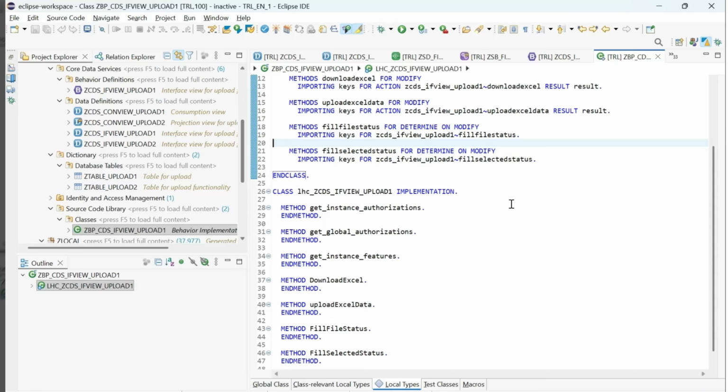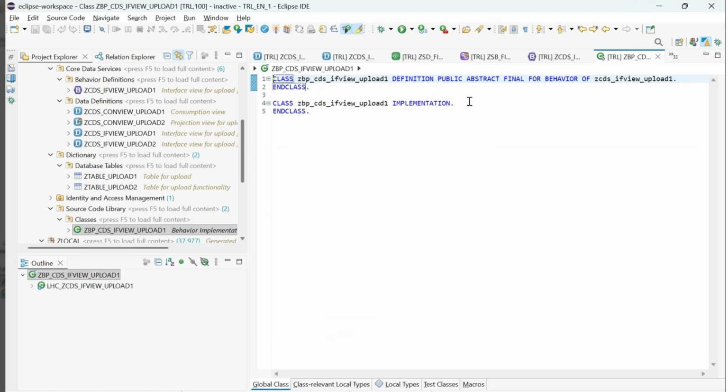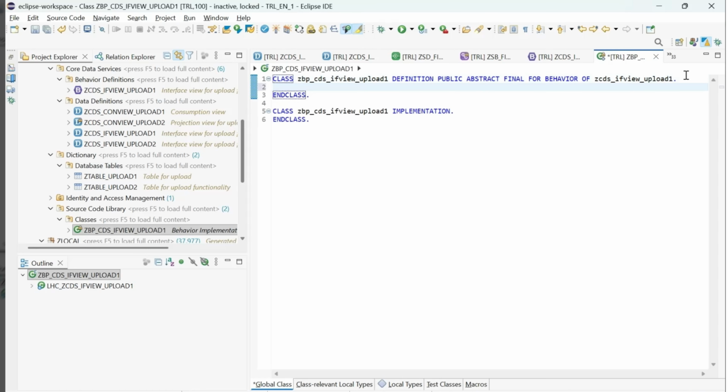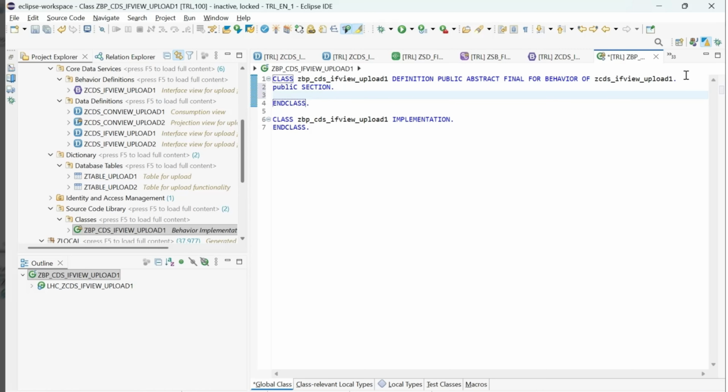So in this video let us continue writing the code for uploading the Excel, how to upload the Excel in RAP. So before that, we have to navigate to this global class and we have to write the types declaration in the public section. So this is my public section. I have to declare this as a public section and I have to define the type so that it will be applicable for the entire class.